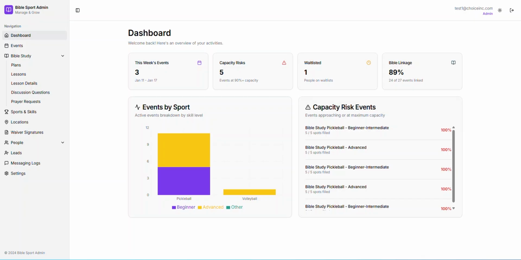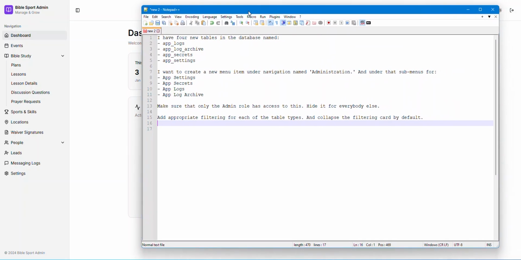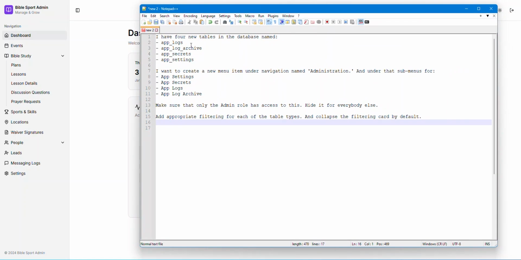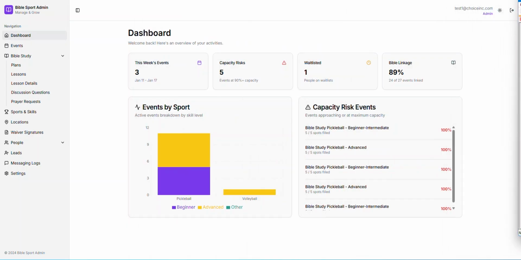And this is kind of the prompt I would normally tell Replit. I have 4 new tables. They're the names. I want to create a new menu item, named administration, with submenus here. I want to make only admin roles have access to it, hide it for everybody else, and add appropriate filtering and collapse it. So that's a little prompt that I would give to Replit or anything else.